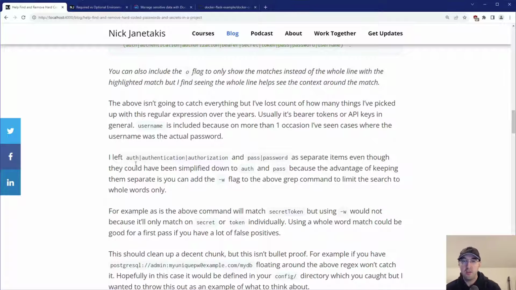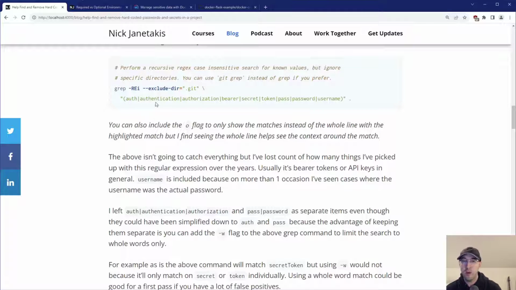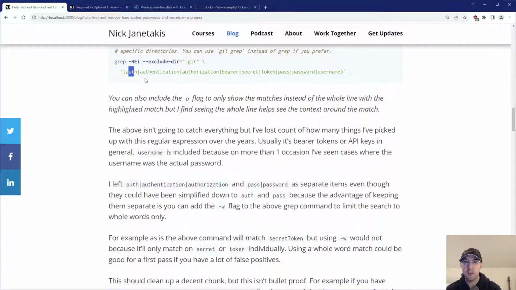And I did mention here too, theoretically, the way it was without the -w flag, auth, authentication and authorization, and pass and password, these could have been rolled up into just auth or pass, right? Because it's a regular expression and the word auth is in all three of them, and pass is in both of them. But I wanted to explicitly list them out because it's nice from the intent perspective, like, these are three distinct things that you wanted to check. But again, adding that -w flag allows us to match on whole-word-only matches, which is pretty nice. Since they're explicitly written out, we can just drop in the -w flag whenever you want.